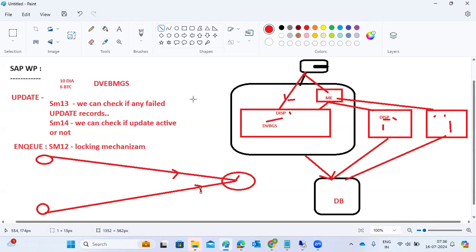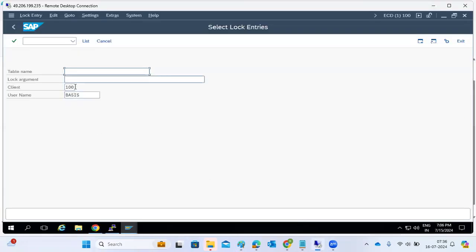In that case, we can check in SM12 whether he is still doing the work or not. If the lock entry is older than 24 hours, we can take the approval. Removing the lock entry is a simple process, but we have to follow the process here, right? We need to take the approval from our management, and then we can delete the lock entries in the system.